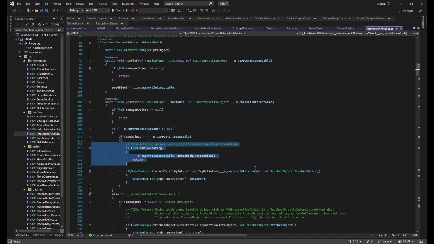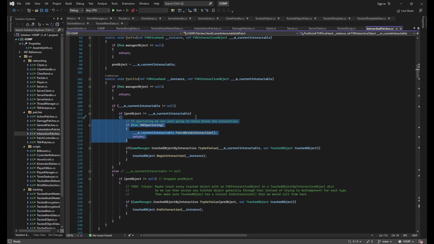You can ignore this for now. I'll go through it again when I talk about the TNH system. If we do not have a current interactable anymore, but we had a pre-object, it would mean that we dropped the pre-object. In this case, we're going to want to do the same as above, so find the object related to this interactive object and call an end interaction on it.